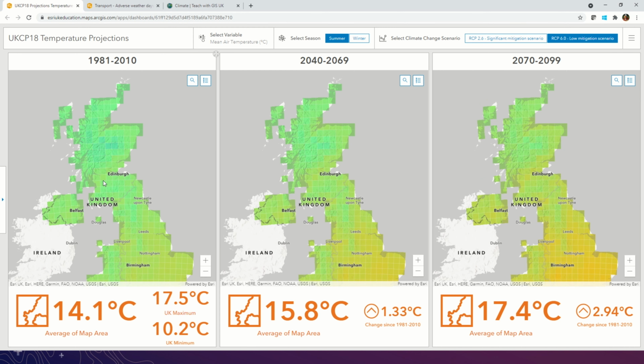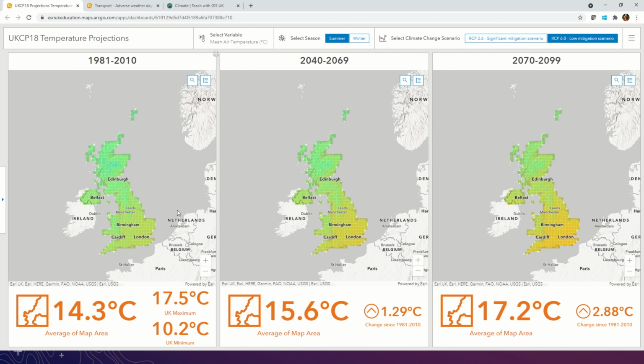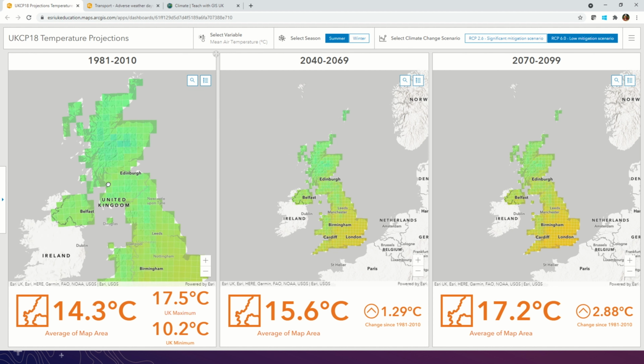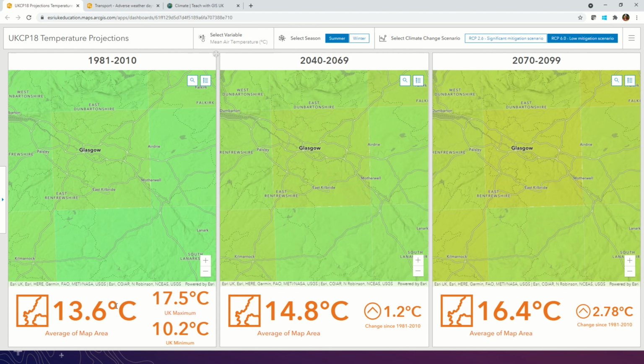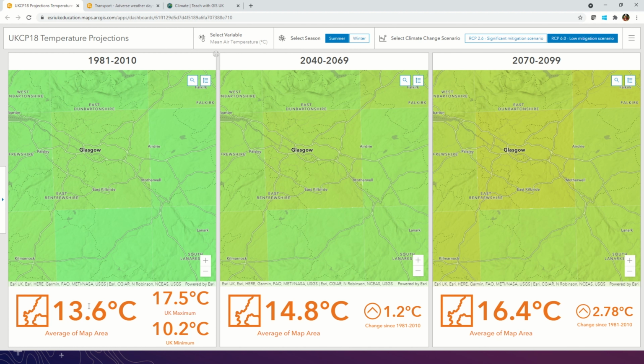That allows you to either see the national picture, and you'll notice that these numbers at the bottom are changing, and that's showing the average across the area in the map, but you've also got the UK max and min, and you've got the change from the baseline. So let's come into Glasgow and see what happens. So we can see that in Glasgow, the current temperature, the baseline temperature is about 13.6 degrees, but it's going to rise to 16.4. So Glasgow is going to see an increase in its temperature in the summer.